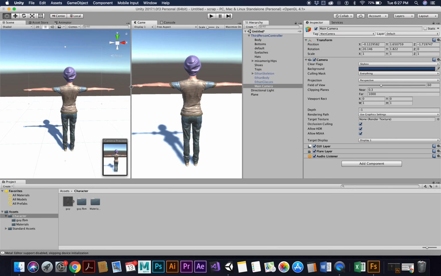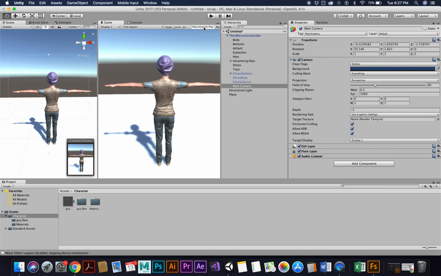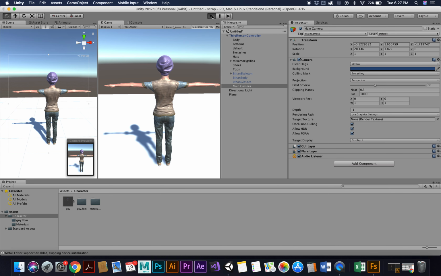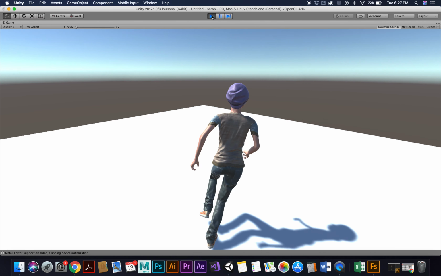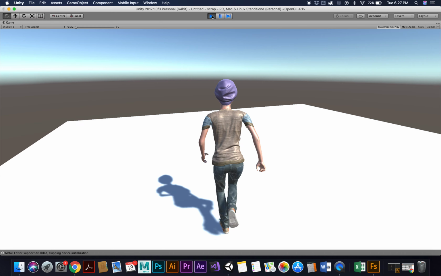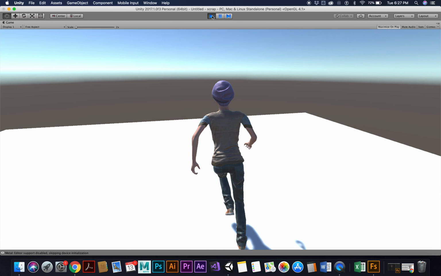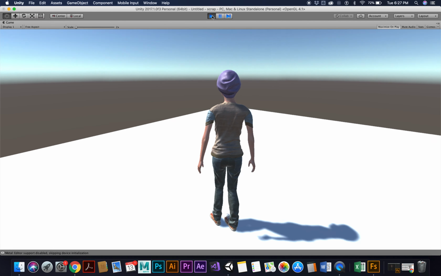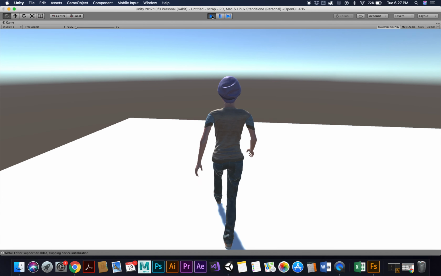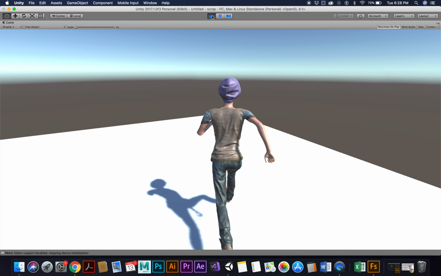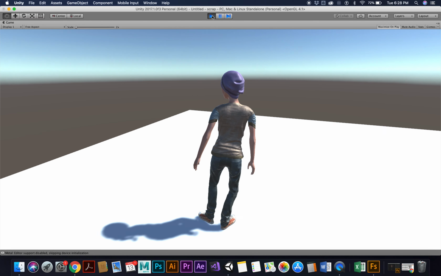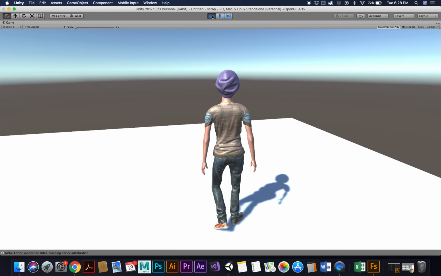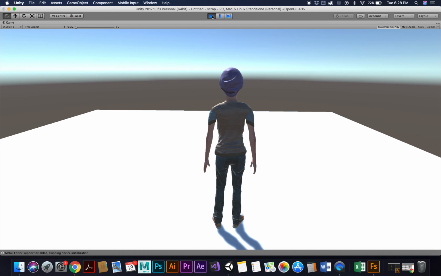So now if I go into game mode, and I'm going to maximize so you can see it, and hit play, I should be able to run around my space. And everything seems to be working pretty good. Jump up. Okay. Looks pretty good. So now I've just created my character, right, and got the third person controller working.